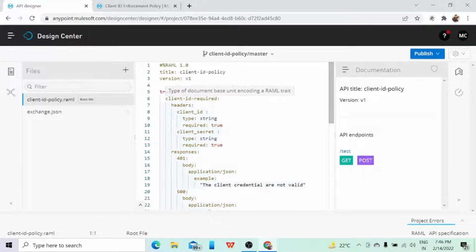This is the header. In the header section, I want these two fields. The first is client ID and the second is client secret. Here I have specified what kind of data it is: a string format. So client ID will be of string data type, and similarly the client secret as well. In the required section, I have mentioned true. So if you don't pass this, you will get an error. The client ID is required from the APIkit router, and the client secret as well.